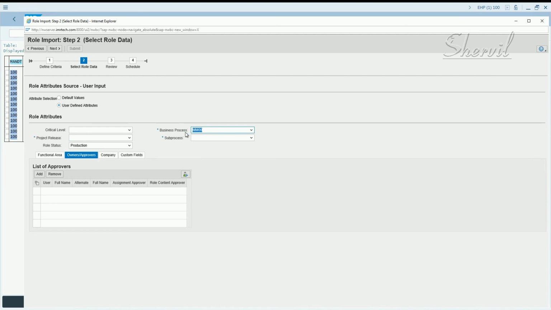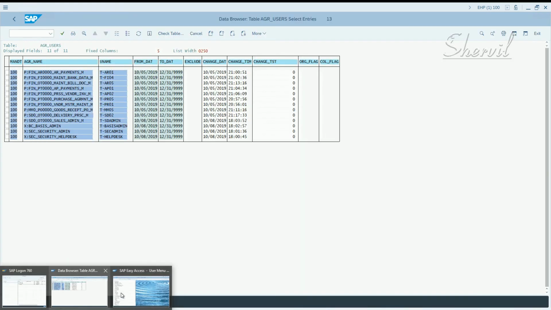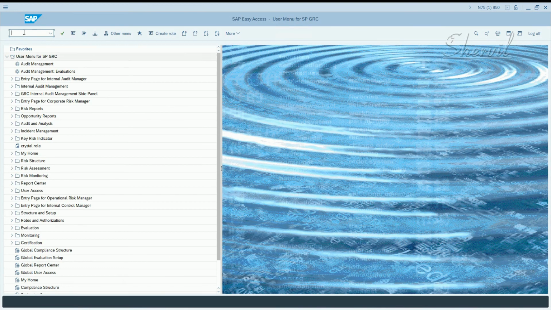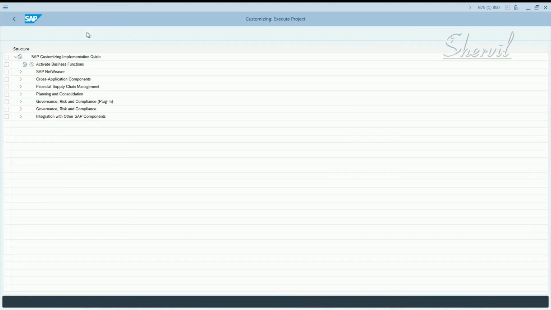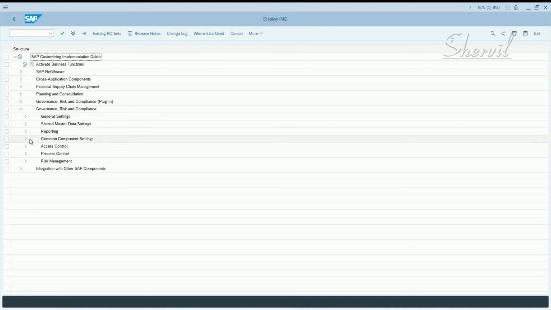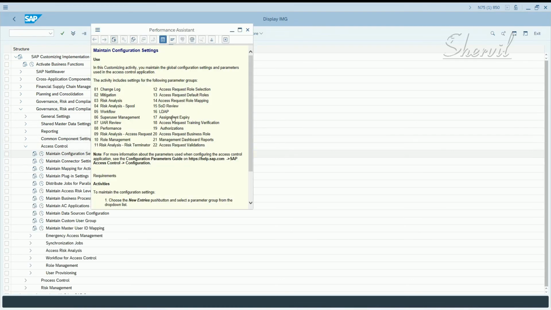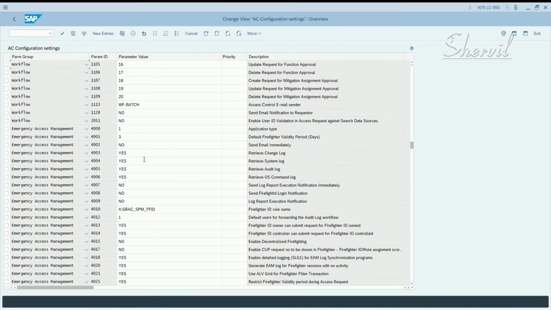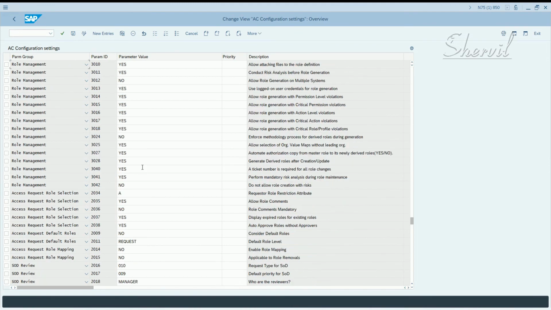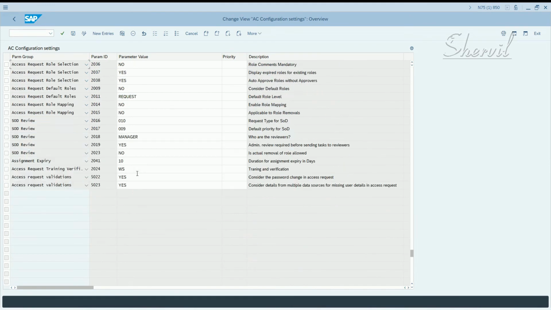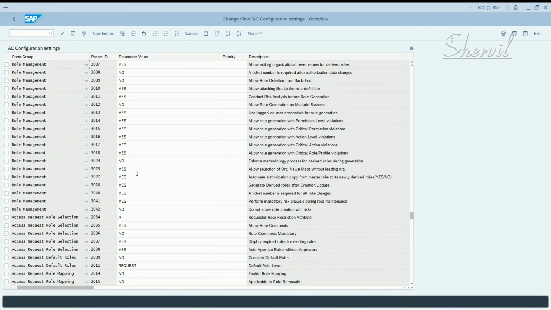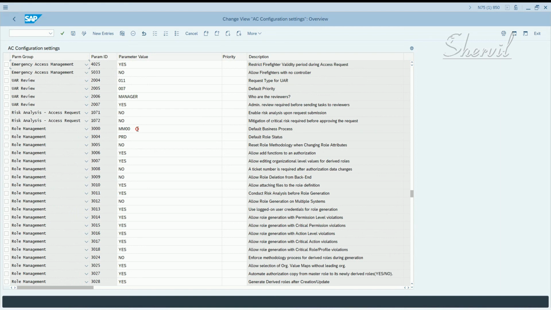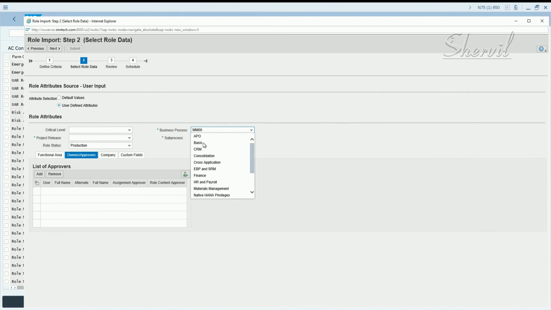Now you see this business process is defaulting here, and we know why, right? We saw that in the configuration parameters. There is a parameter that we maintain with MM00, right? So let's quickly go and see what that parameter was. See, this one, 3000 default business process. So that is why it is defaulting to MM00.